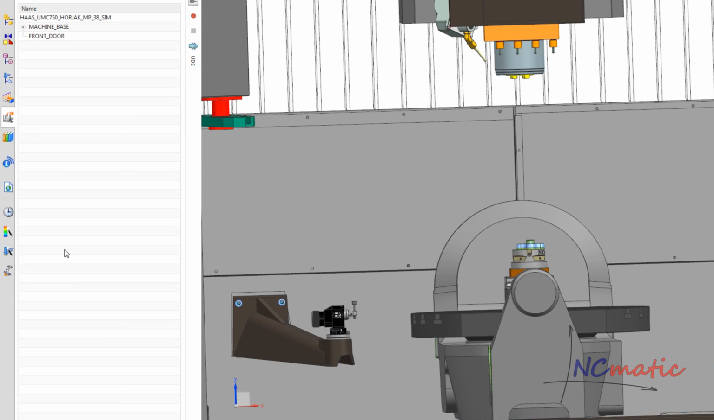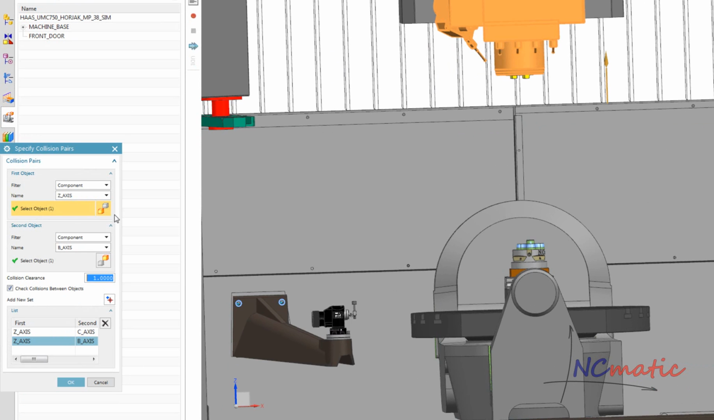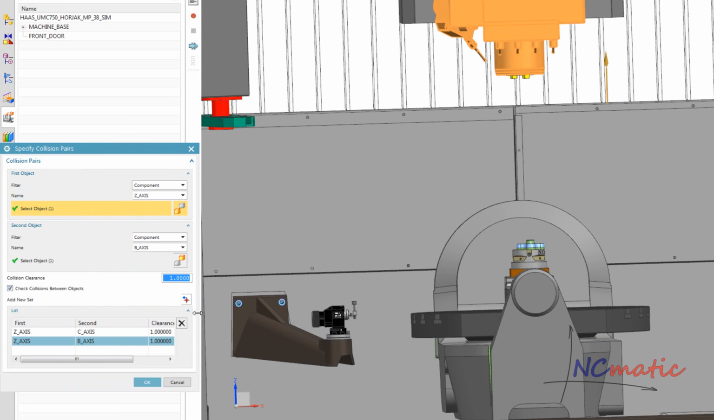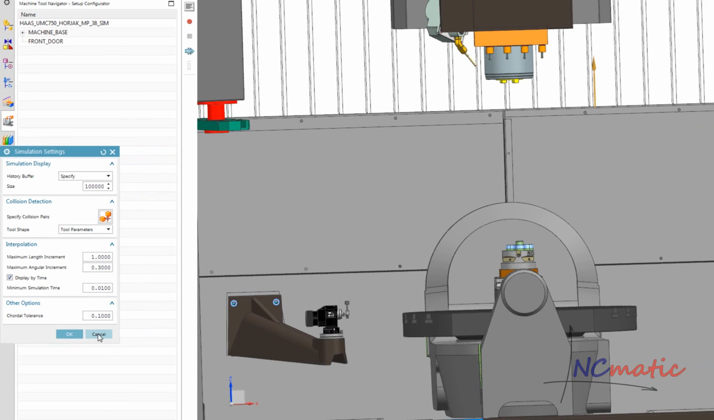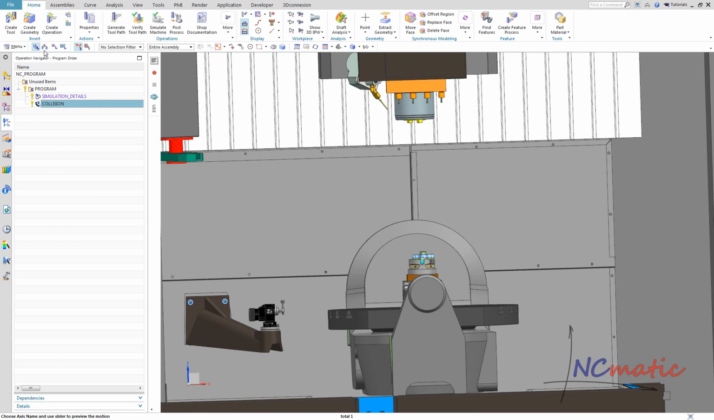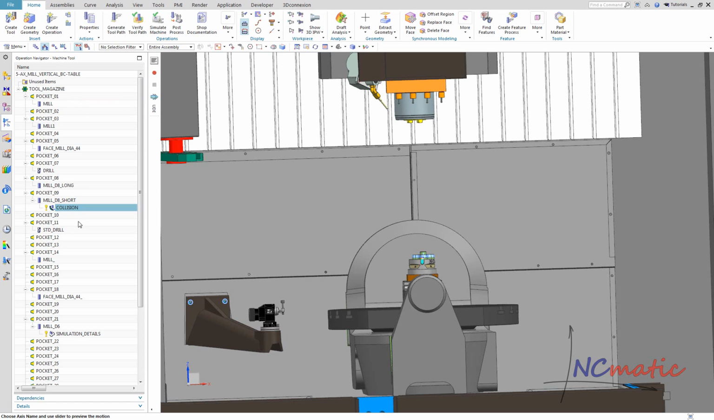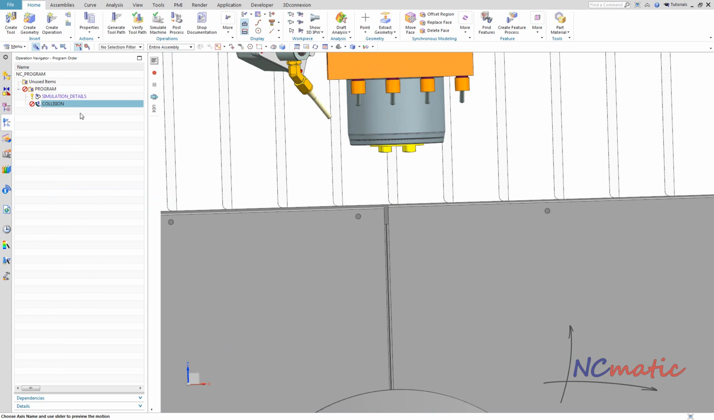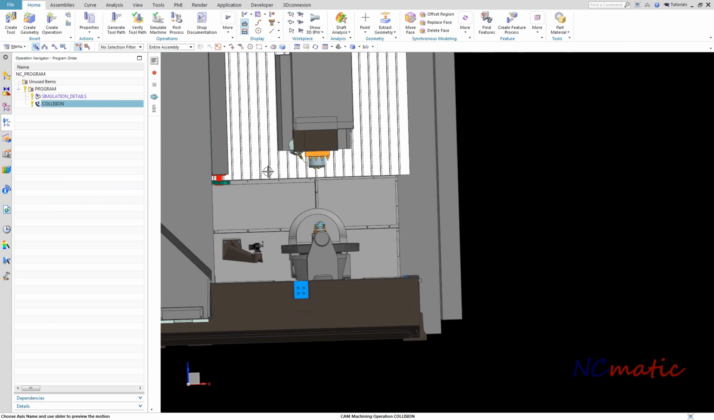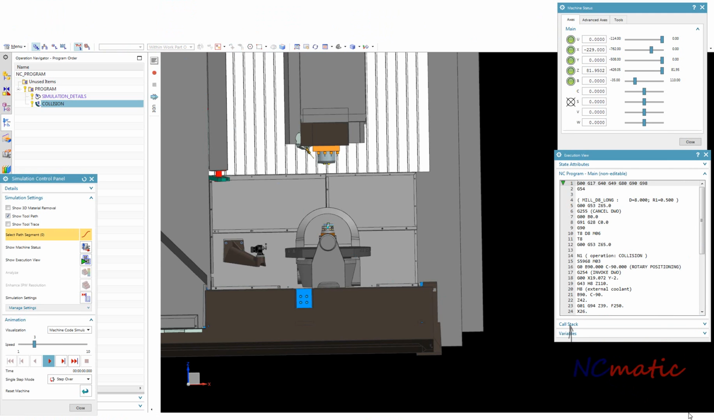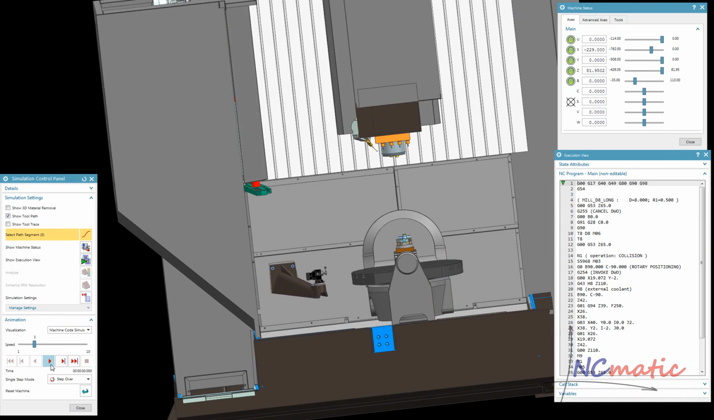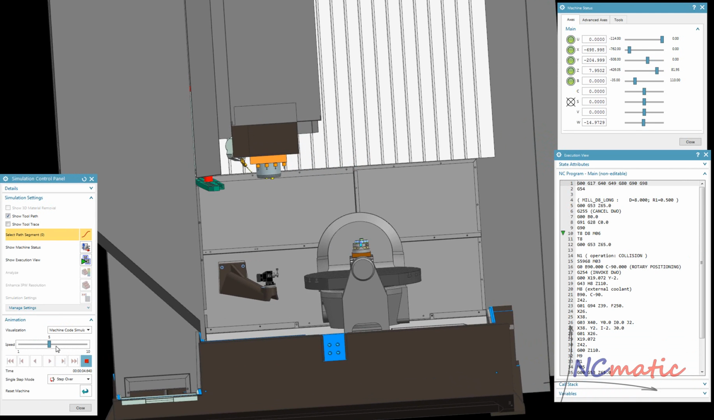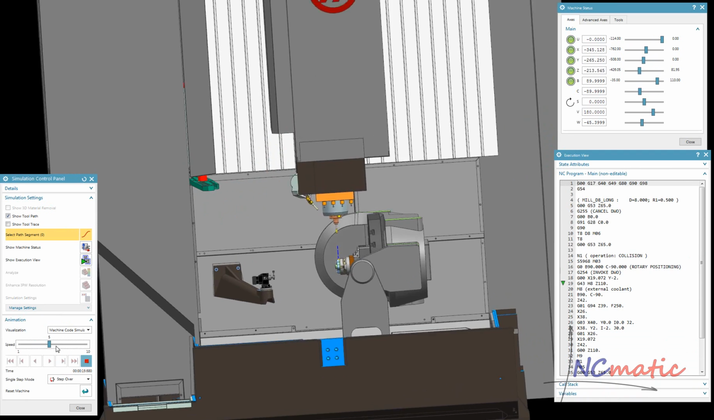The safe clearance distance, which we saw previously, can be set in Machine Tool Navigator in simulation settings. It was set to 1 mm. We can define separate clearance distances between each machine component. To avoid the collision, I will simply use a longer tool for this operation. And I can run the simulation again. Notice that we can find problems, fix them, and simulate NC code again very quickly without leaving our CAM project.